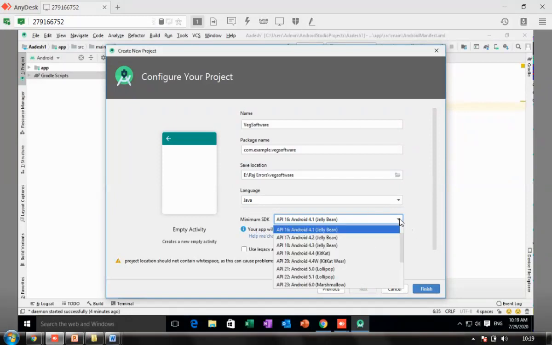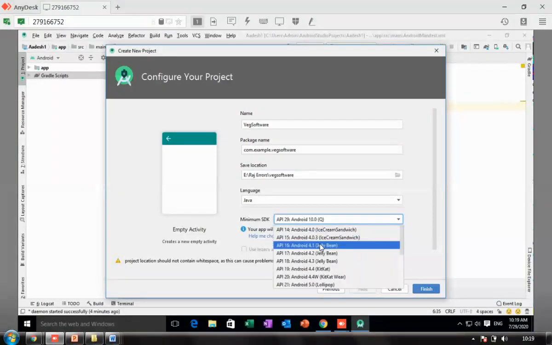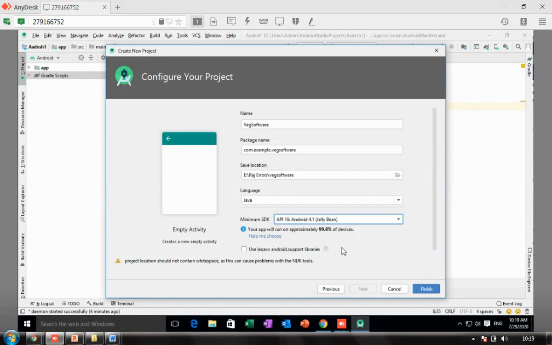So that is better. If I go for higher versions, for example, 30 version, this is the latest version, or this is the Q version, that is 29 version. See, then only 8% of devices support that. That means this is a new operating system. So it's always better you go for the lower one, that is 16. Fine. Then we go for next.